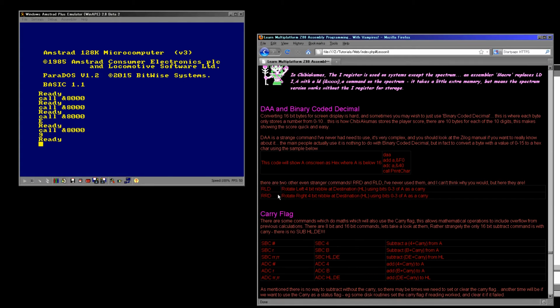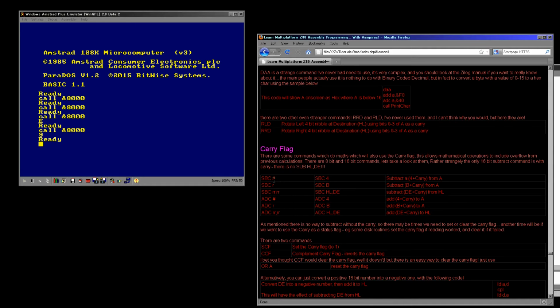Now, you've got some really weird commands here as well, like RLD, RRD. I've never used them. I have no idea what you would want to use them for, so I'd just recommend you ignore them probably. Now, moving on from that, the carry flag is something we did look at, and we didn't really use it in mathematics. And the reason for that is I actually never really needed it when I was writing Chibi-Akimas for mathematical purposes.